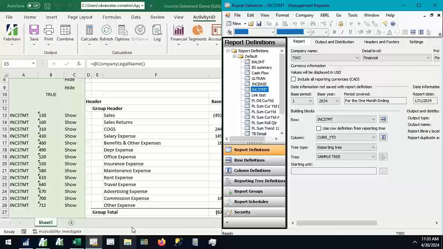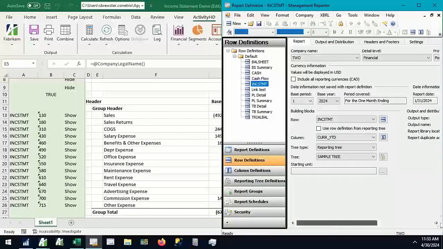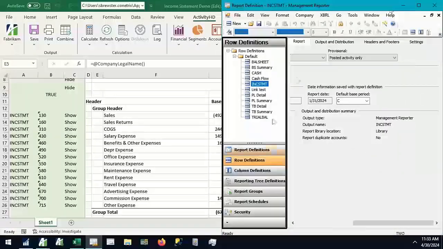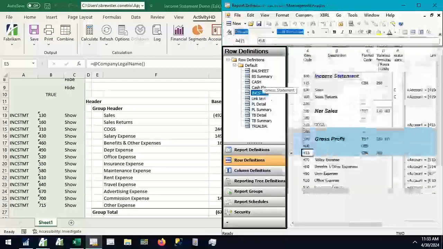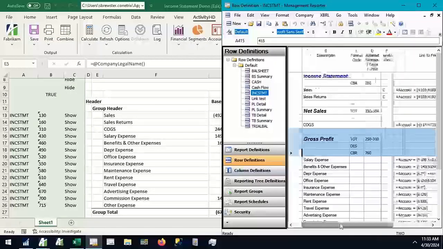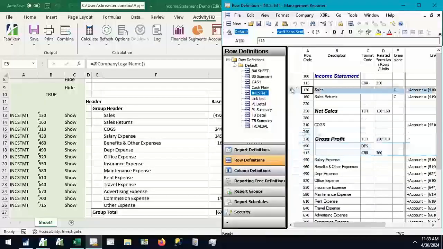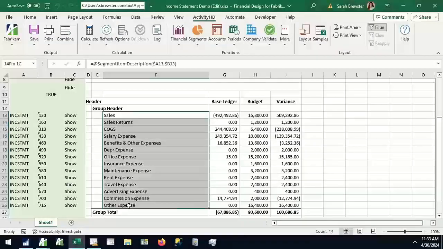So notice that this matches our row definition. This matches the row definition. So again, we've got sales, sales returns, cost of goods sold, salary expense, benefits, etc. This is the list of roll-up items.